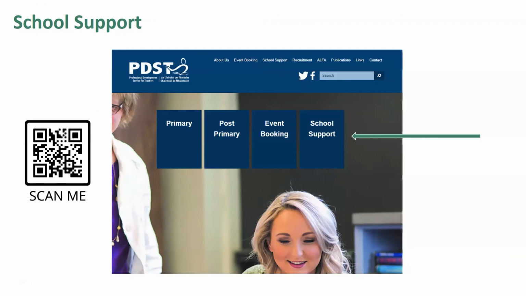Further bespoke support in RSE is available to you and your colleagues by using the application process outlined here. One of our health and wellbeing advisors can support your school at a pace and path that works for your own school context. All requests must be approved by your principal. If you click on the QR code on the left-hand side of the slide, this will take you to this website.